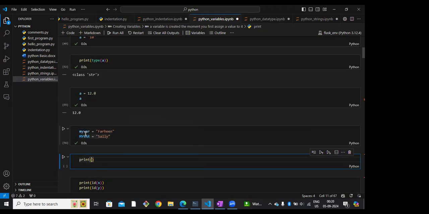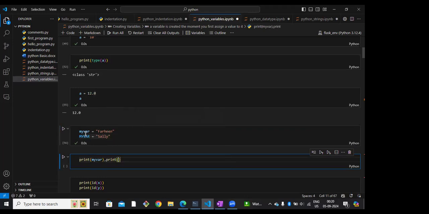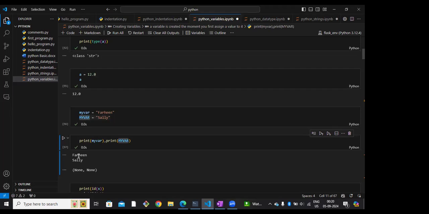If we try to print here using the print function, can you see here? Because they are two separate variables. They are not the same thing. Exactly. Even though you mention the same name with different conventions, it will consider them as two separate variables.